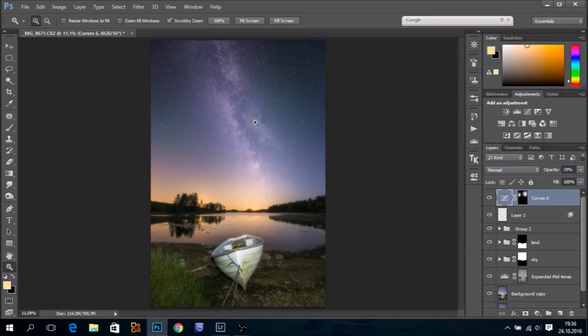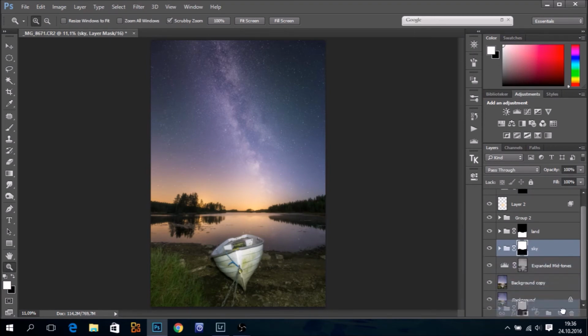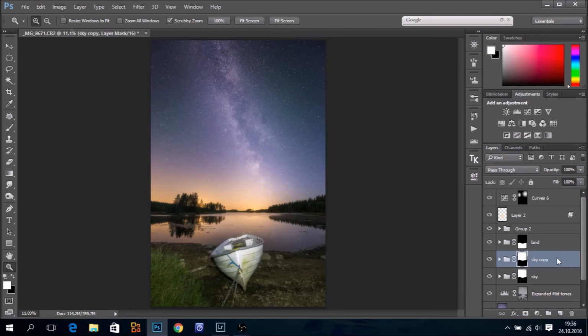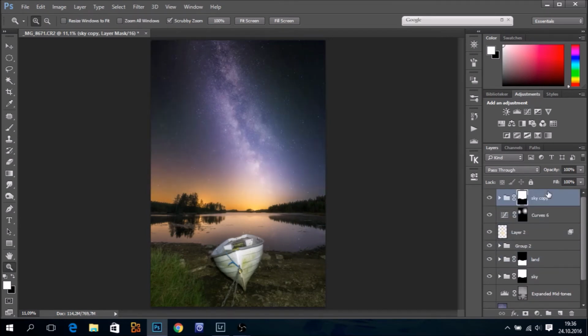I still feel that the Milky Way could have been more prominent. So I will go to my sky folder and I will make a duplicate and I will take it to the top. And that's way too much, of course it is. So we can just reduce the opacity until we are happy with it. Yeah, that's better in my eyes. The Milky Way is more pronounced and the sky is darker. Better contrast.